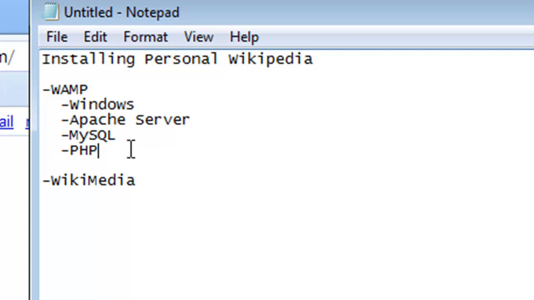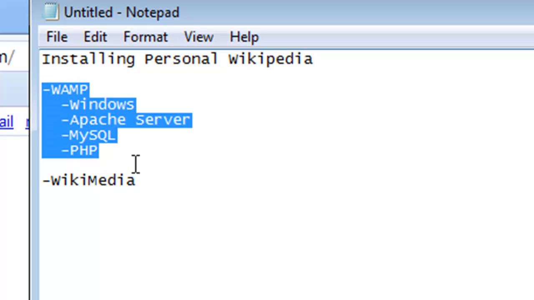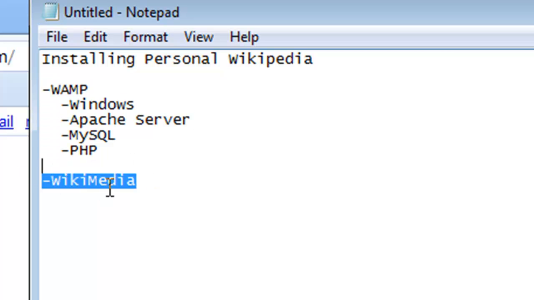If you don't understand that, it's okay, because this part's going to install itself. And then we're going to install Wikimedia, which is basically the program that runs Wikipedia. Wikipedia is a Wikimedia application.